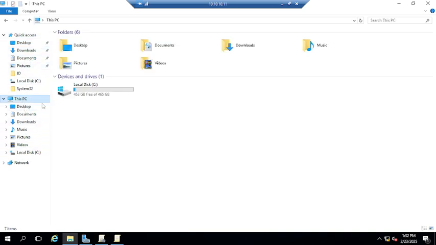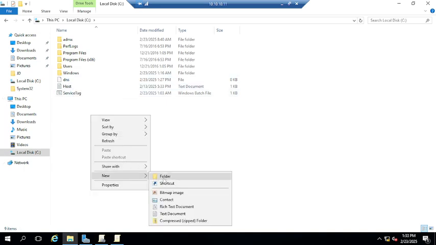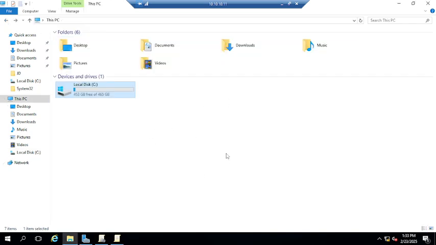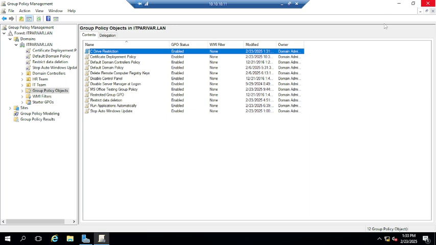Mostly on the desktop there are the desktop, downloads and documents icons, so all these will be disabled. For now you can see we are able to open the C drive, and we are able to create a folder under the C drive on my domain controller. Let me close this, as we have already configured this policy to prevent the C drive.